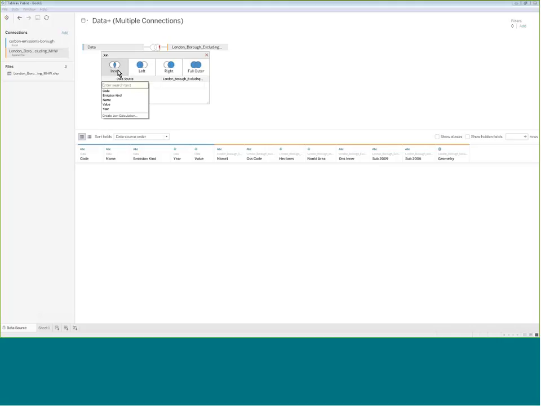So when you join two data sets together, you have to join on a field that is exactly the same. And when I say exactly the same, I mean case sensitive, number for number, letter for letter, exactly the same.